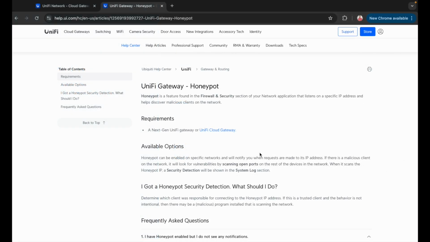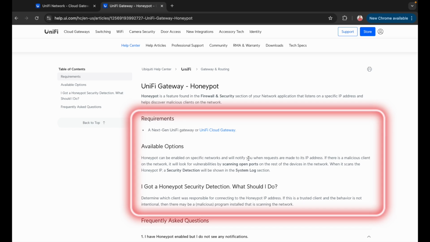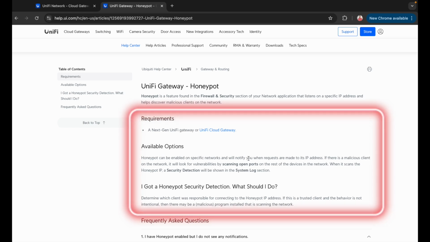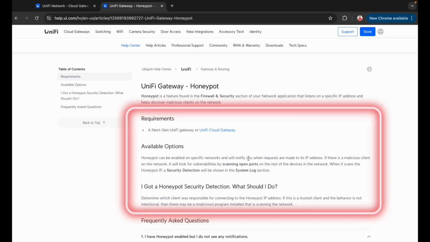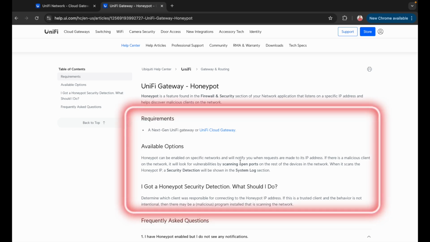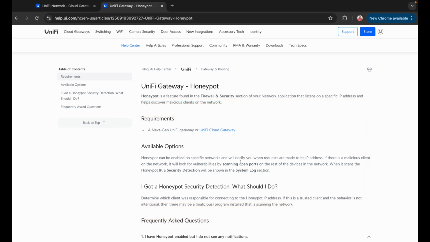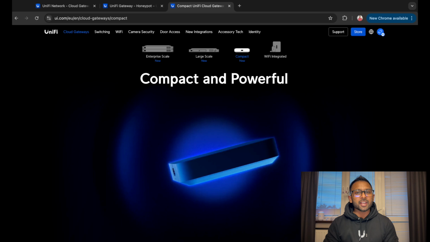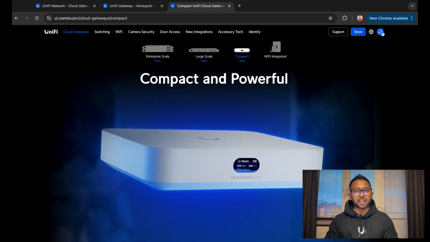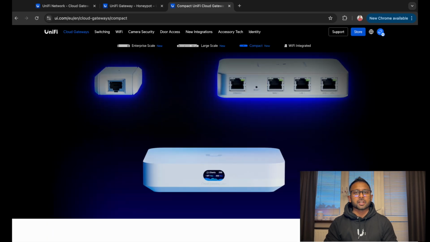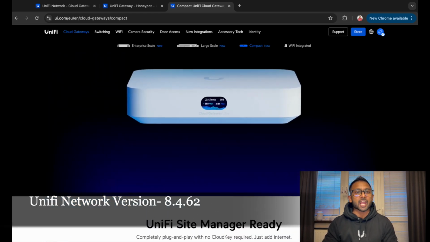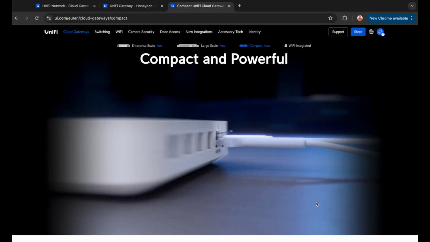Let's explore the Ubiquiti Help Center for documents related to honeypot. This article mentions that you will need either a next-gen UniFi Gateway or a UniFi Cloud Gateway. You can enable honeypot on specific networks and it will alert you when any requests are made to its IP address. For today's test, I'm using a UCG Max, which is a cloud gateway and gives a full stack UniFi experience. I'm on UniFi Network version 8.4.62.